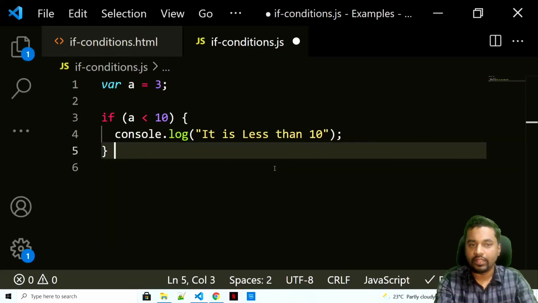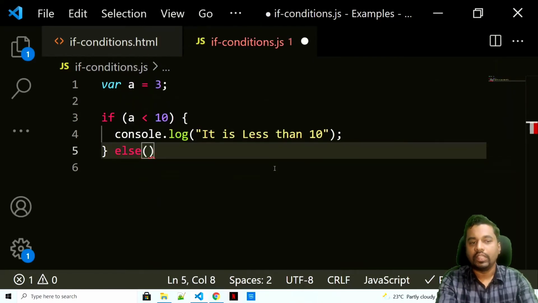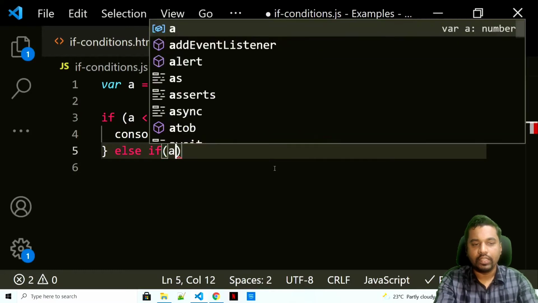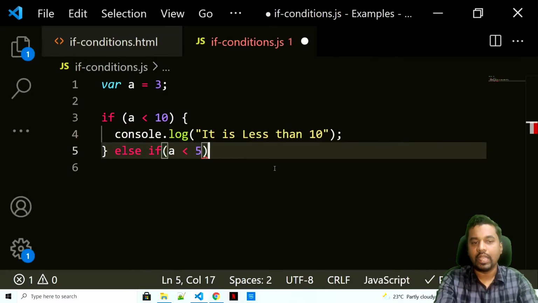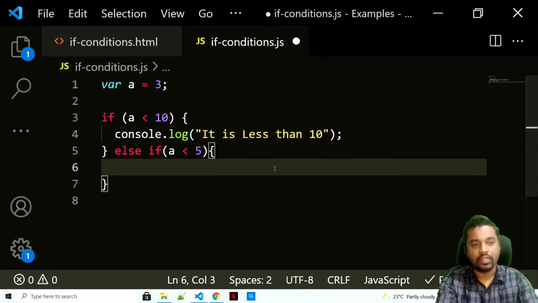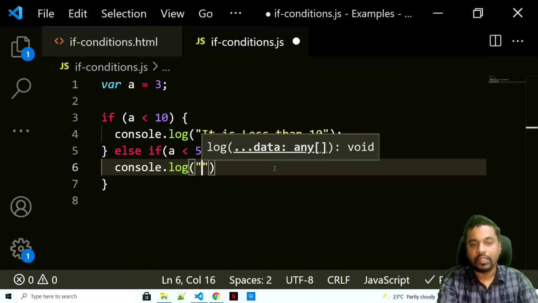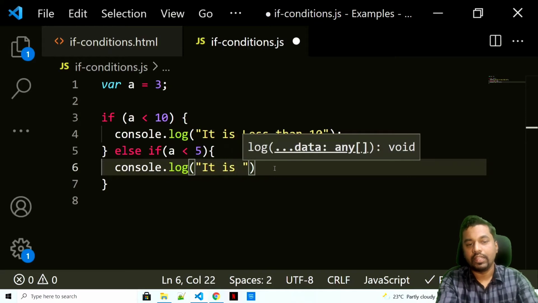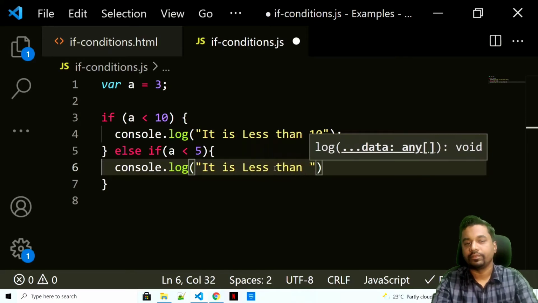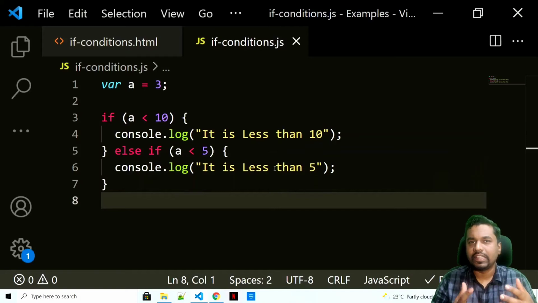Let's say I add another condition. Else if a is less than 5, I'm adding one more condition to this. Console.log, the number is less than 5. The program is logically correct.